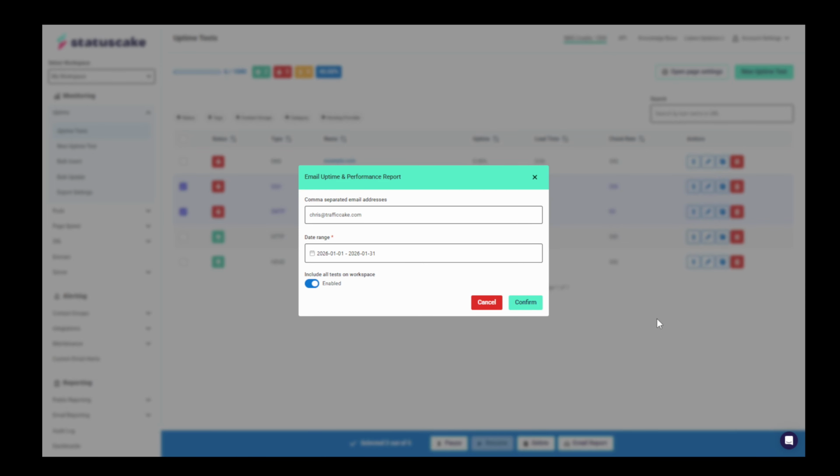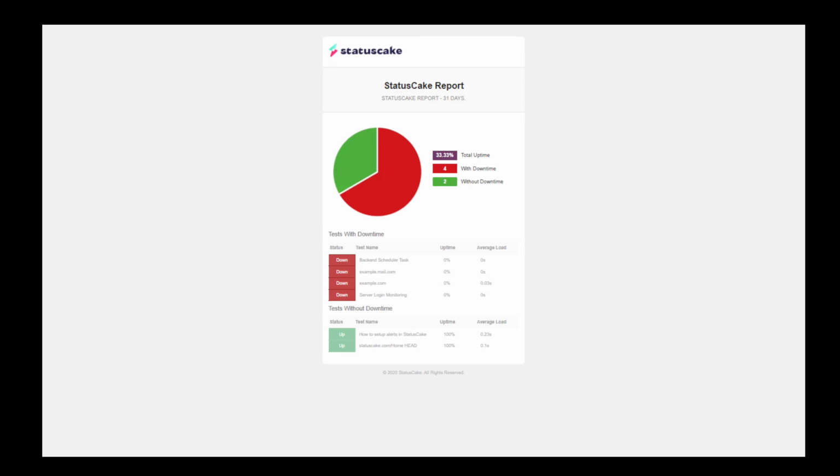Once everything is filled out, click Confirm to generate the report. A preview page will appear straight away, showing exactly what the email will contain, and the report is sent immediately. No schedule, no waiting, it goes out right away.